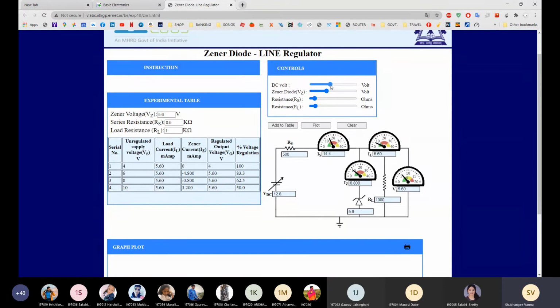In steps of 2, you have to reach up to the maximum value, so that we can get many points on the graph. You can make it exactly 12 volts here, and the virtual lab you can access from your mobile device also. Now see, for 12 volt you are getting a constant voltage and your IZ is also increasing.